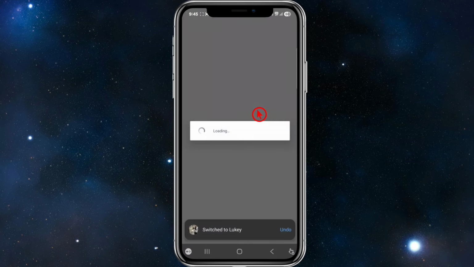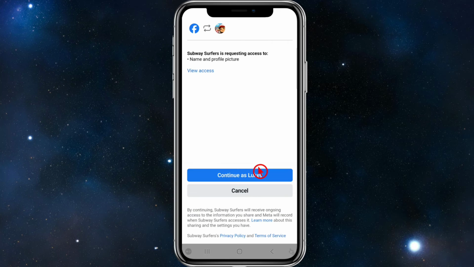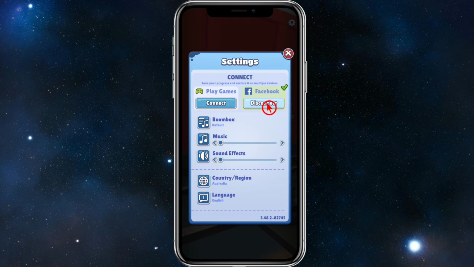If I connect to Facebook, it's going to ask me, as Subway Surfers is requesting access to my Facebook account. So I'm just going to go ahead and continue as me. Now if I've got any friends on my Facebook account, they're going to appear inside my game as well. So I'm just going to connect my account. All right, as you can see, I've connected my Facebook account and it says disconnect. We don't want to disconnect, so keep that as it is.